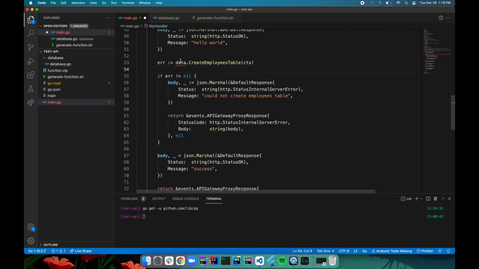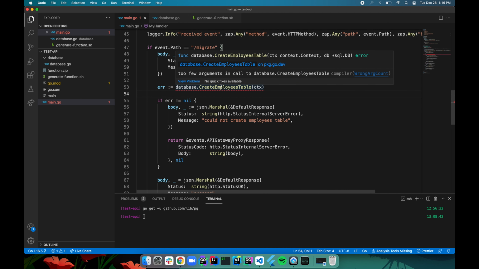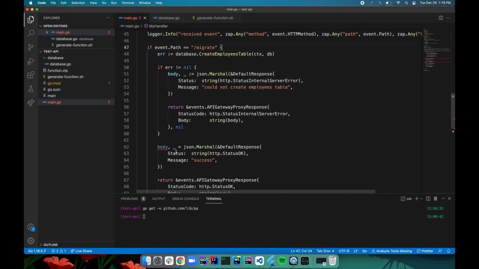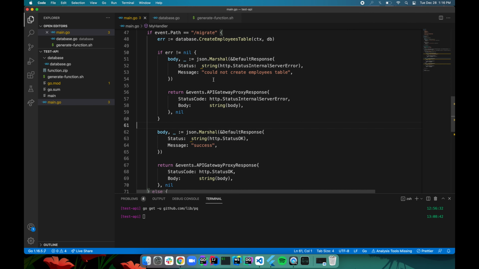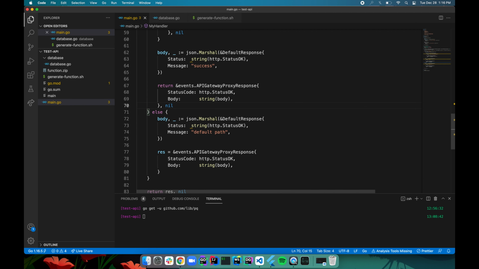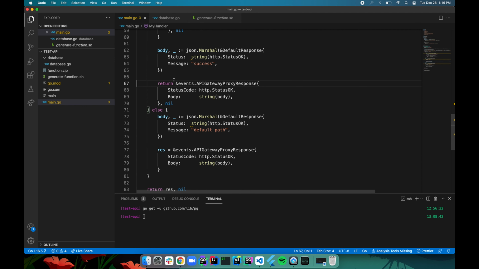All right, this should be database. And what is this complaining about? It also needs the DB, so we need to pass DB. That's just our global database variable. So for migrate, what we're going to do is call database.CreateEmployeesTable, try to run the migration script, the really simple one that we set up. If there's an error, we're just going to return that error. Otherwise, we'll just return success. All right, so there's the first step here.